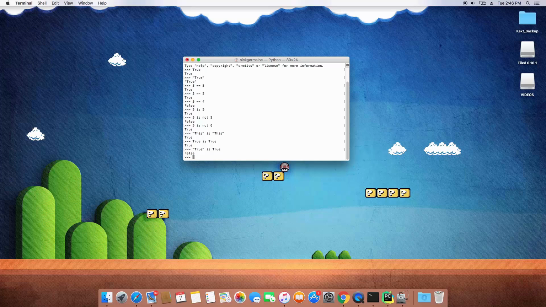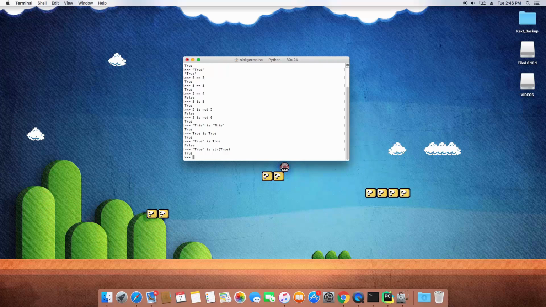So if we wanted to make the above statement return true, we would have to convert true into a string. So just like you would convert a number into a string, you can just wrap the Boolean operator in the str function, and it will convert it to a string prior to the comparison, and then it will return the result of true is true, which equals true.